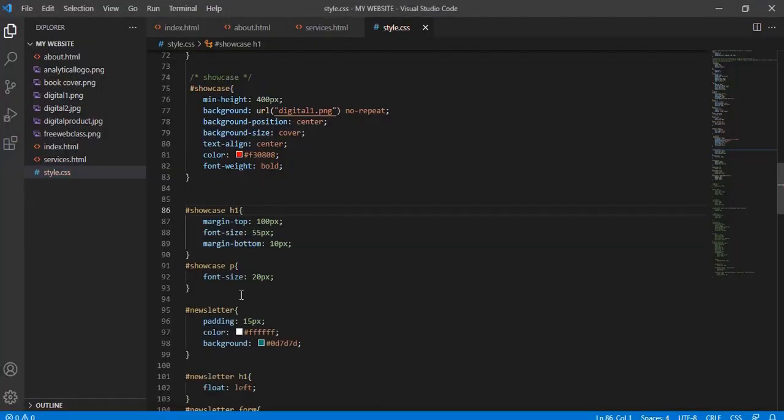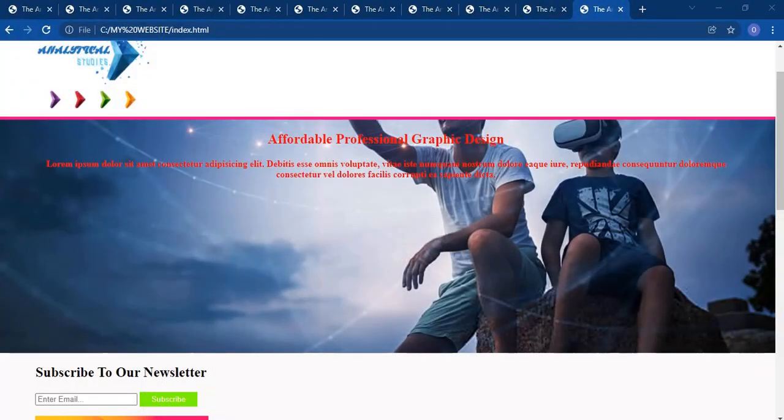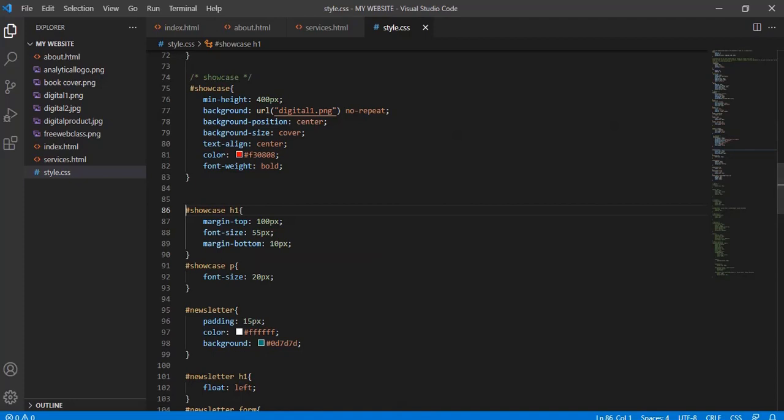Then we have showcase H1, the ID of showcase. This showcase is carrying an ID. So the showcase has ID, that is ID of showcase. Then under it we have H1. So everything is under ID of showcase. So we want to style the H1. Then the H1 is going to be what? The H1 margin top 100 pixels, font size 55 pixels, margin bottom 10 pixels. So that is the H1, which is our heading. Showcase P, which is the paragraph, font size 200 pixels. So it's going to make the font size 200 pixels.